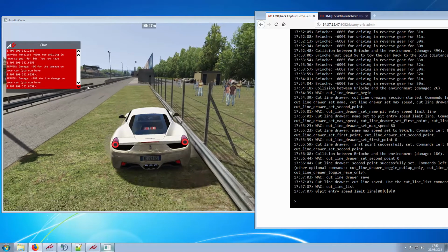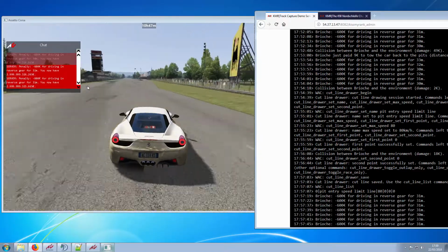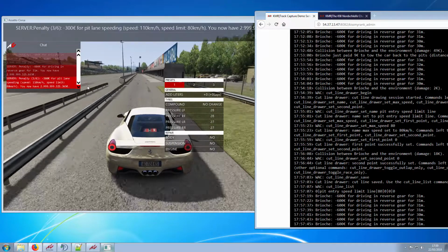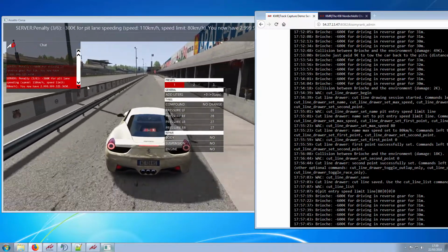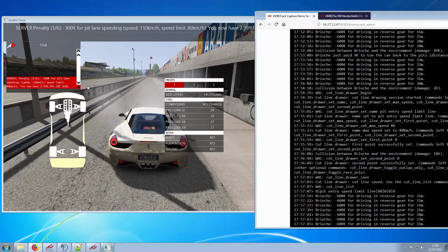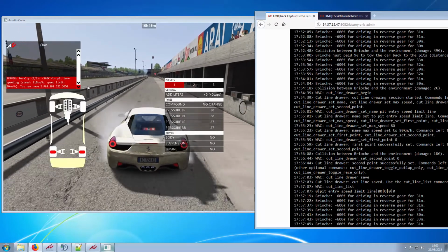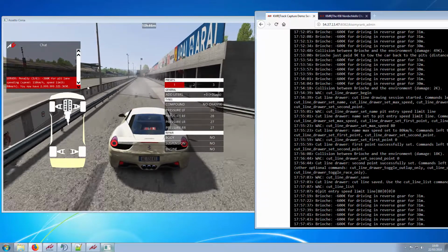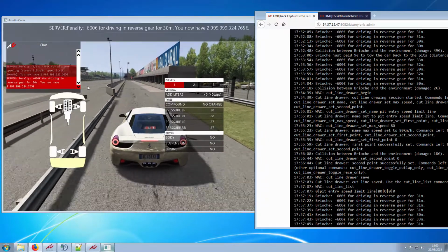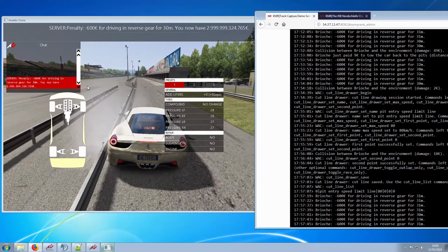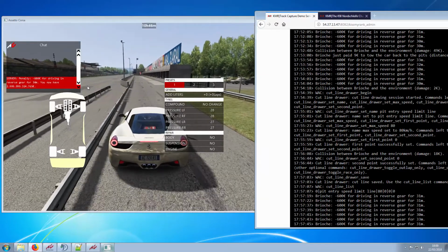So I'm going to make a test now. As you see, I got a penalty for pit lane speeding, and that's exactly what we want. So the next step now is to define the pit area. The pit area is required to know if a driver is in the pits, and also it is required for drive-through penalties and stuff like that.